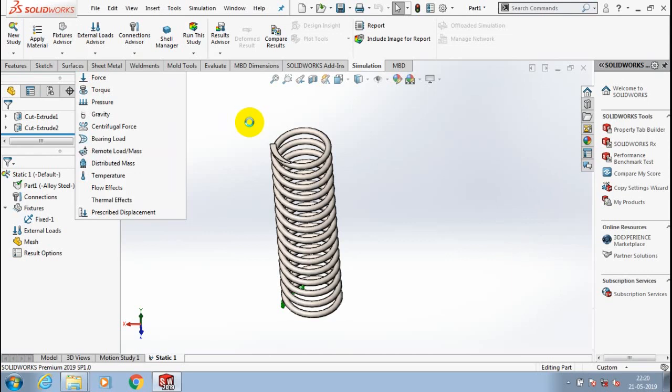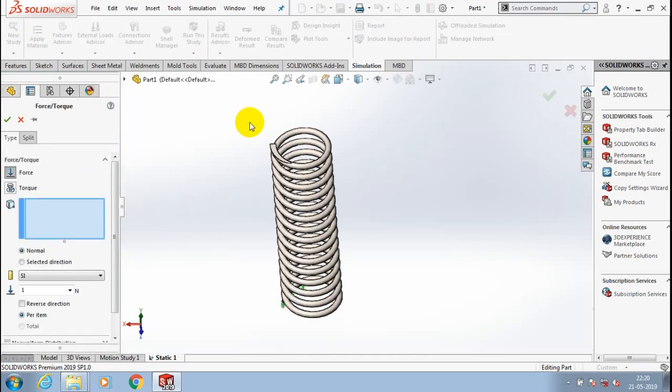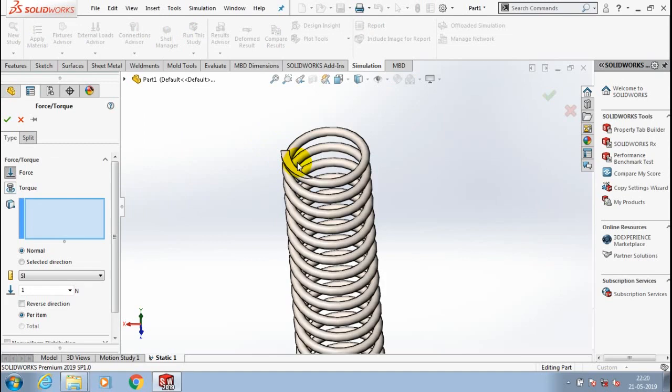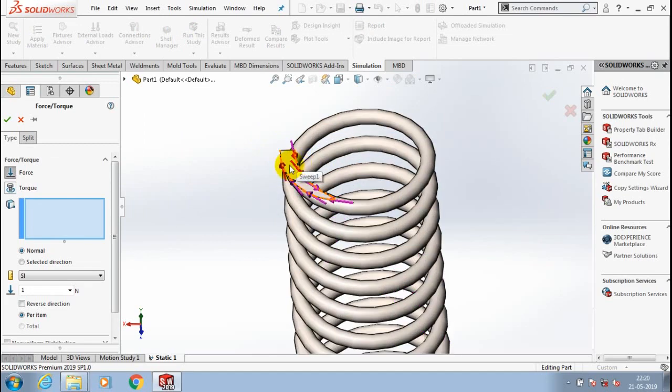Please wait for a few seconds. Now the force tab is opened here. Now you have to select a required face and give the magnitude value of the force in terms of Newton. Then click OK.